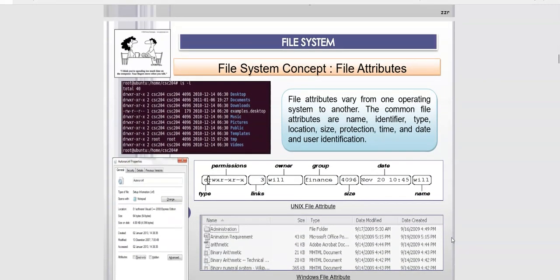Alright, in the file system concept, it consists of a few other concepts. For example, we have file attributes. What is attributes? Attribute, of course, is the characteristic of the file. For example, the file must have a name, an identifier, the type of the file, whether it's sound, audio, a JPEG or picture, or a video. The location of the file, the size of the file, protection, time, and date, as I mentioned just now. Alright, that is the file attribute.